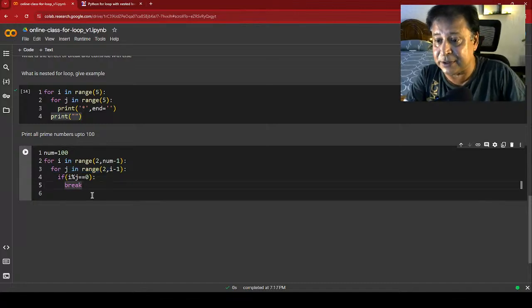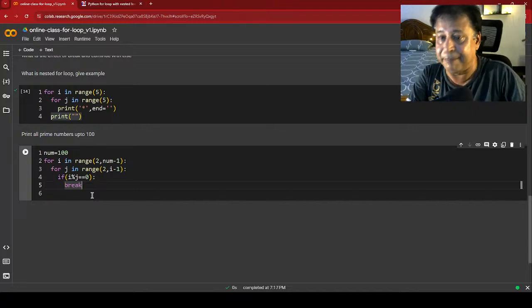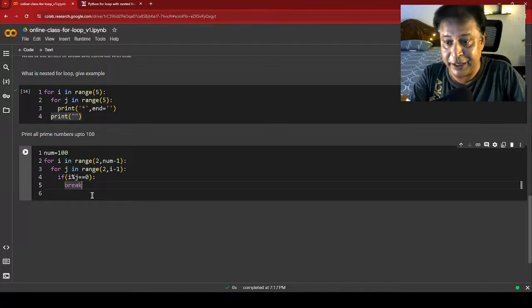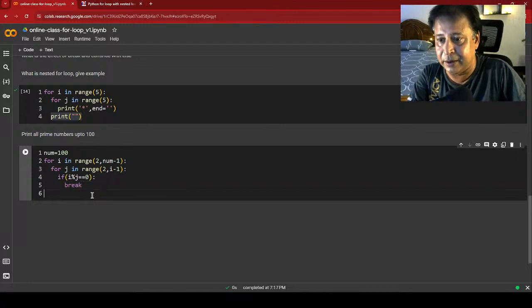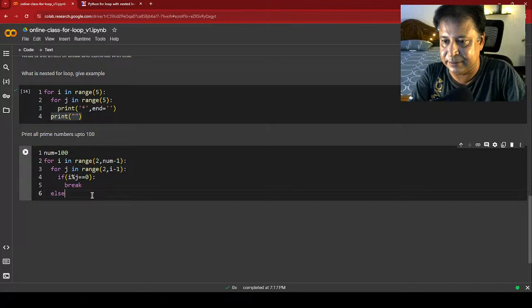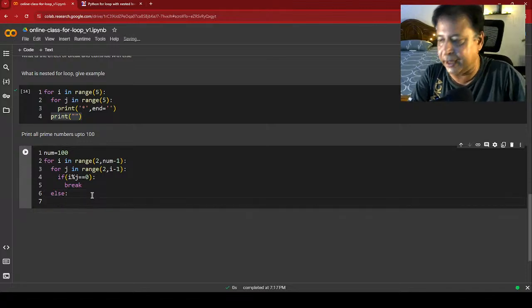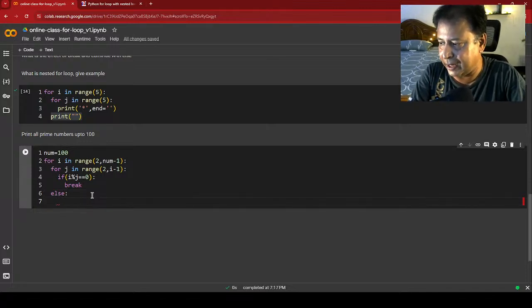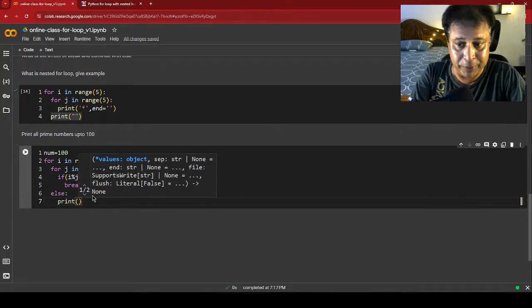Now suppose this break is not encountered, then what will happen? That's a prime number. So we'll use the else statement. Here it is, we will say else. See here the use of the else. Now else print, first we will print that number, so we will say i.